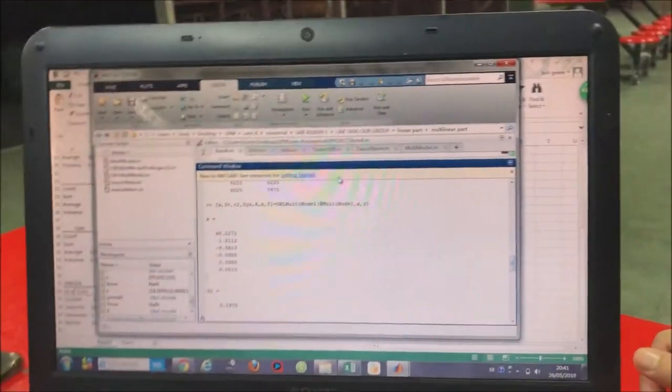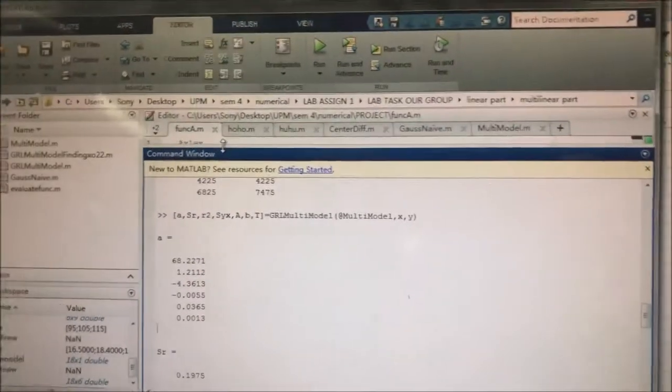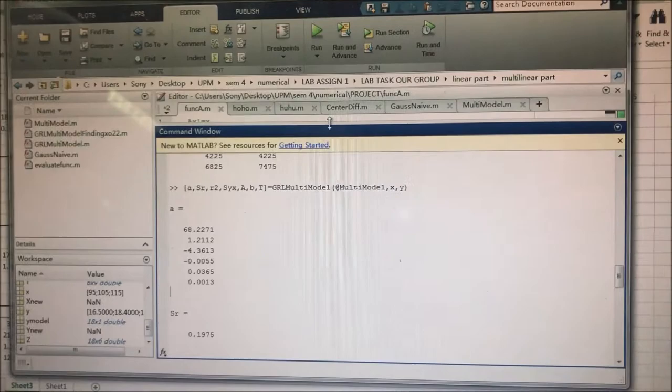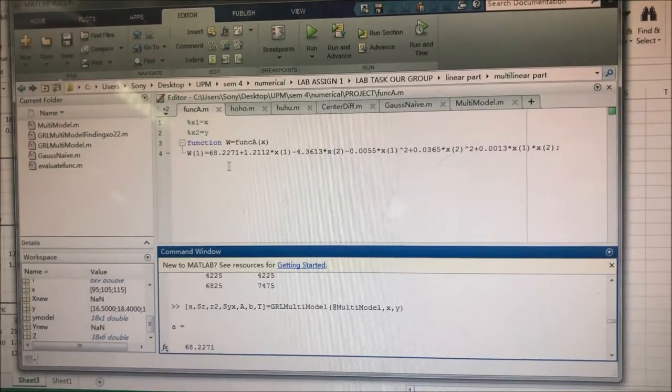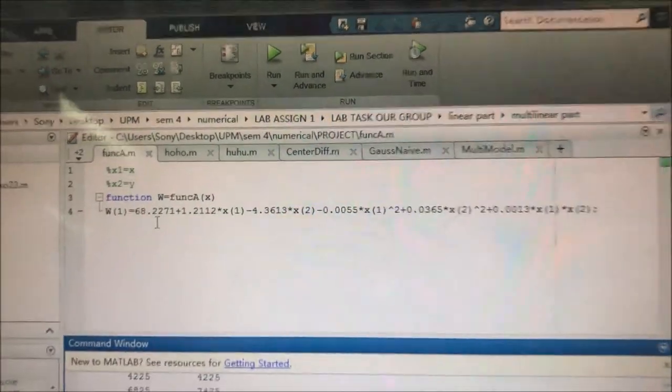Coefficient. Okay, then we can get the equation for the next step to do the optimization. So we form the equation like this one. We only put the coefficients into the equation. Yeah, so we form the equation like this one.